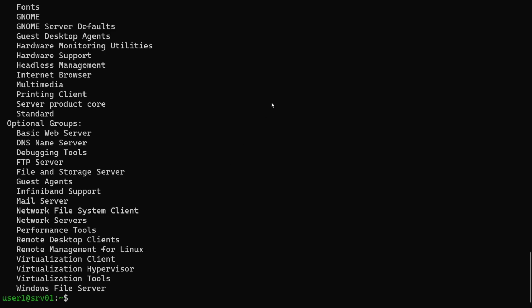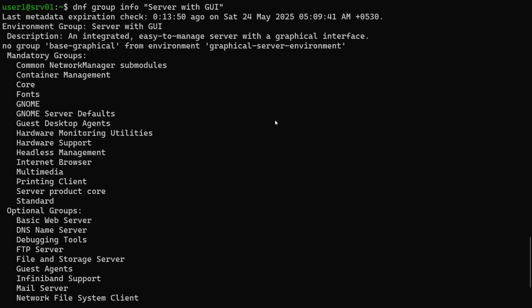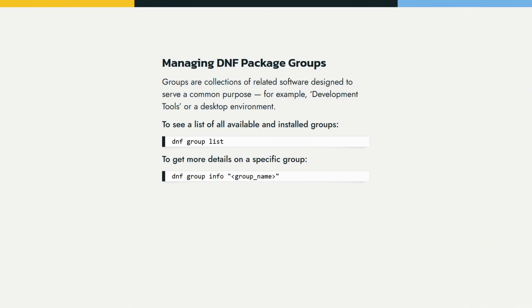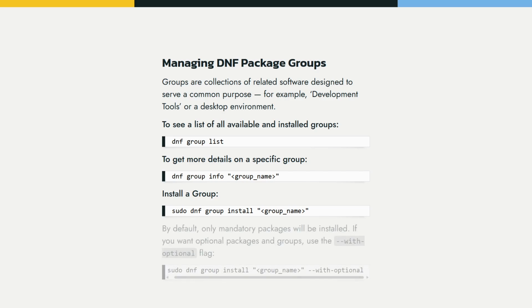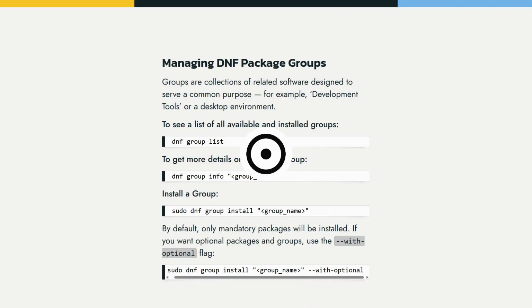Here's the list of other groups installed by the Server with GUI environment group, which sets up the GNOME desktop environment. To install a group, use the DNF group install command. By default, only mandatory packages and groups will be installed. If you want to include optional packages as well, add the --with-optional flag.